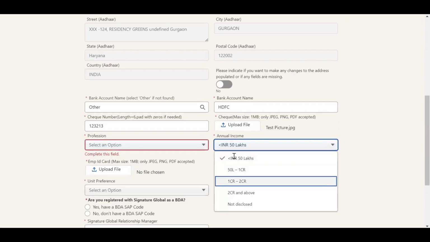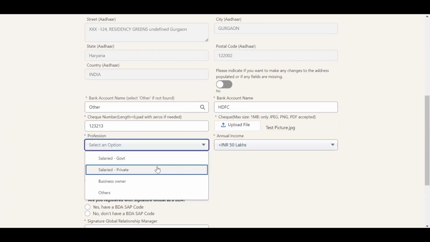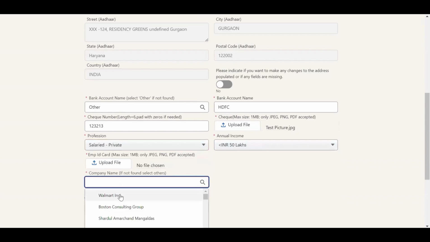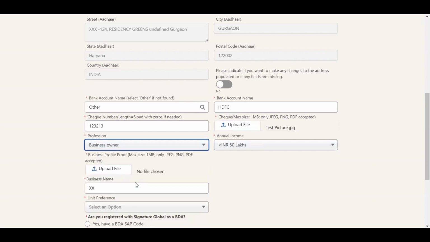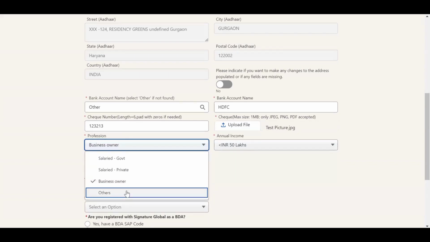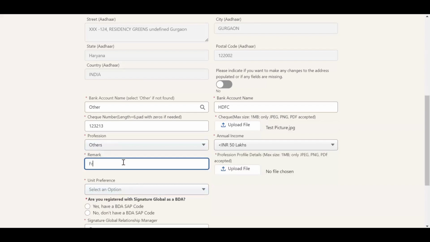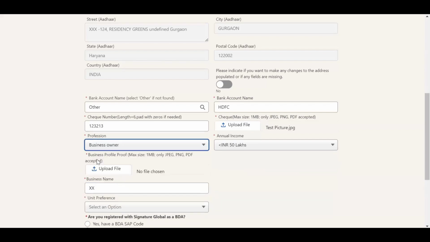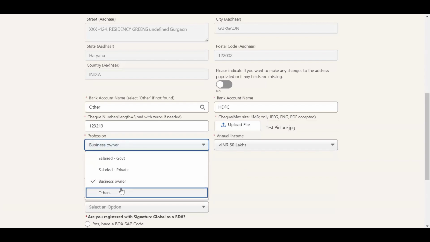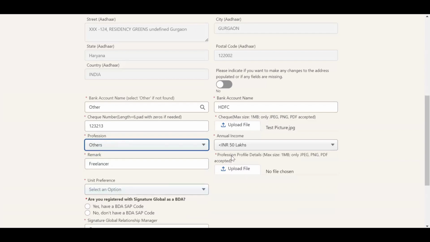In case of salaried private professionals, choose the name of the company from the drop-down list. In case you can't find the company name, choose Others and enter the name manually. In case of government or business owner, enter the name of the employer or business. In case your customer doesn't fall in any of these three buckets, choose Others and add a remark about the nature of profession. Upload the employee ID in case of salaried private or government employees, business profile proof in case of business owners, and profession profile proof in case of others.